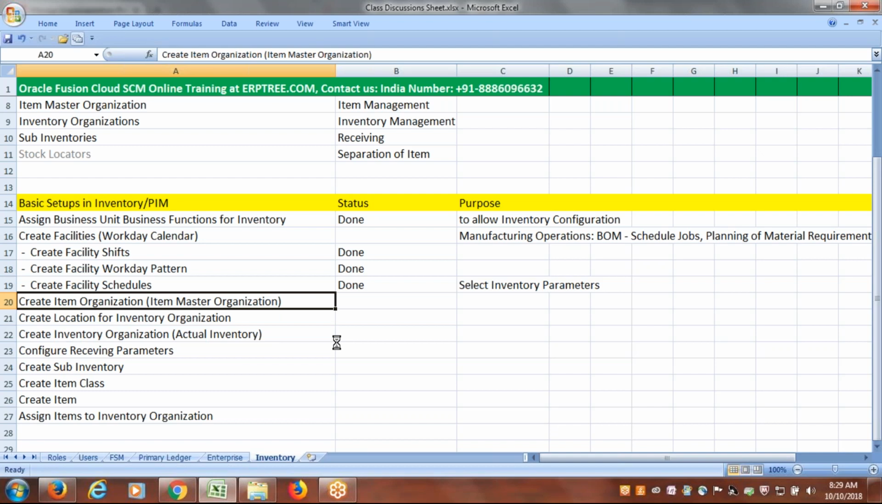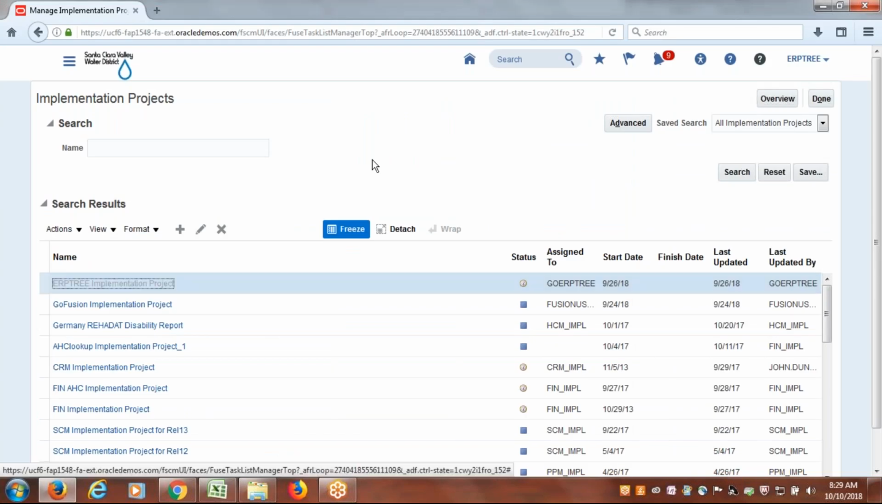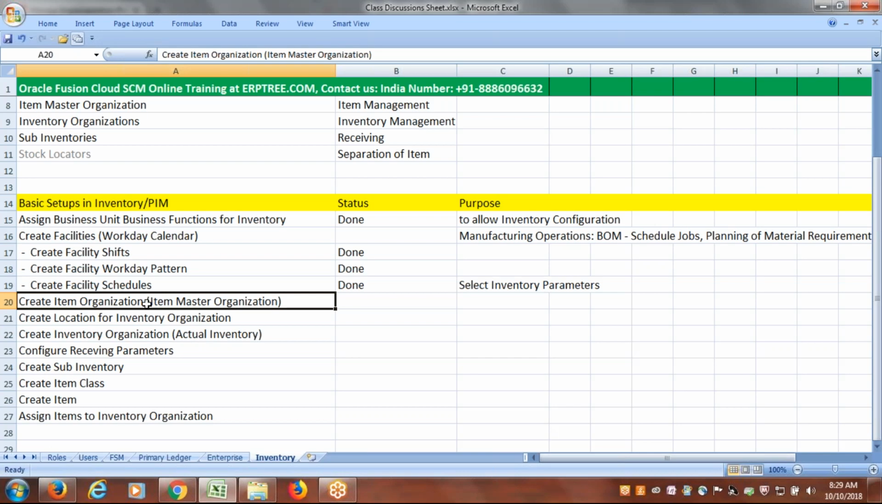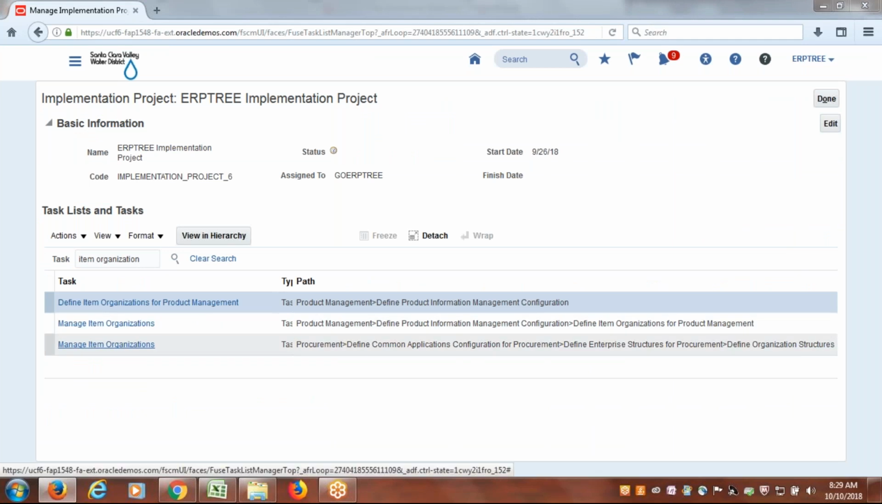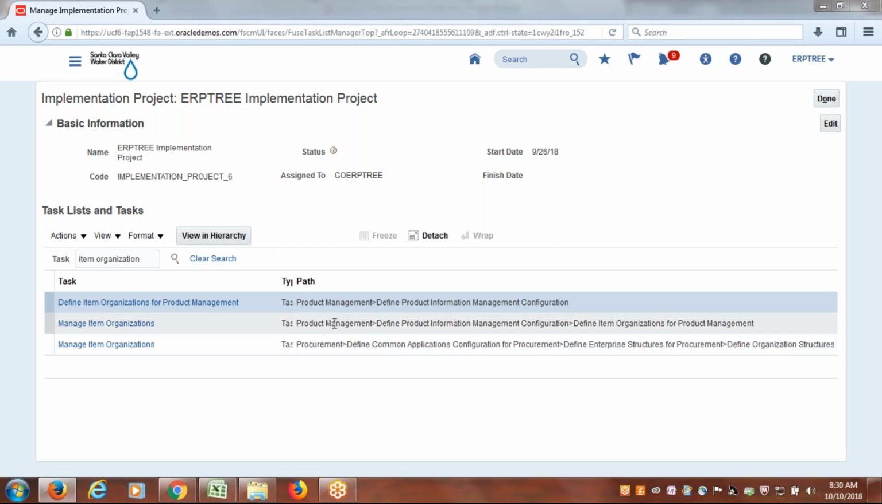Okay, go to project, search for the task called item organization. The task is available from product management as well as procurement. Why is it available in procurement? If you are implementing procurement, it's mandatory to complete the inventory organization definition. Since procurement has a dependency on item organization creation, they given it as a part of procurement. But in reality, the task is related to product management.